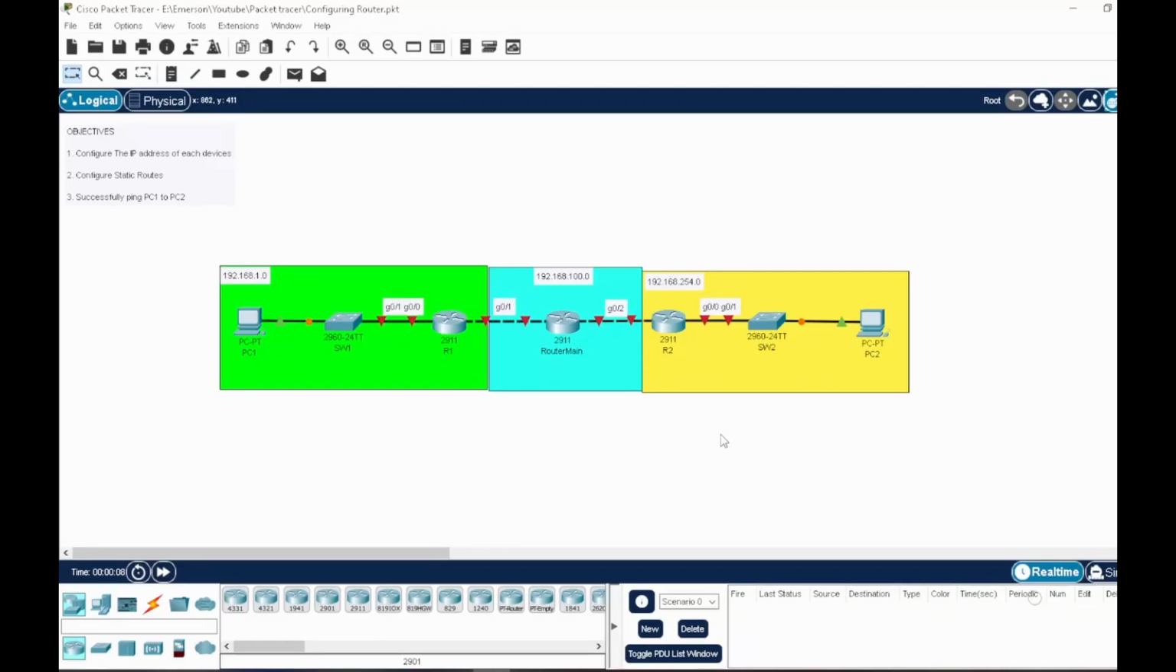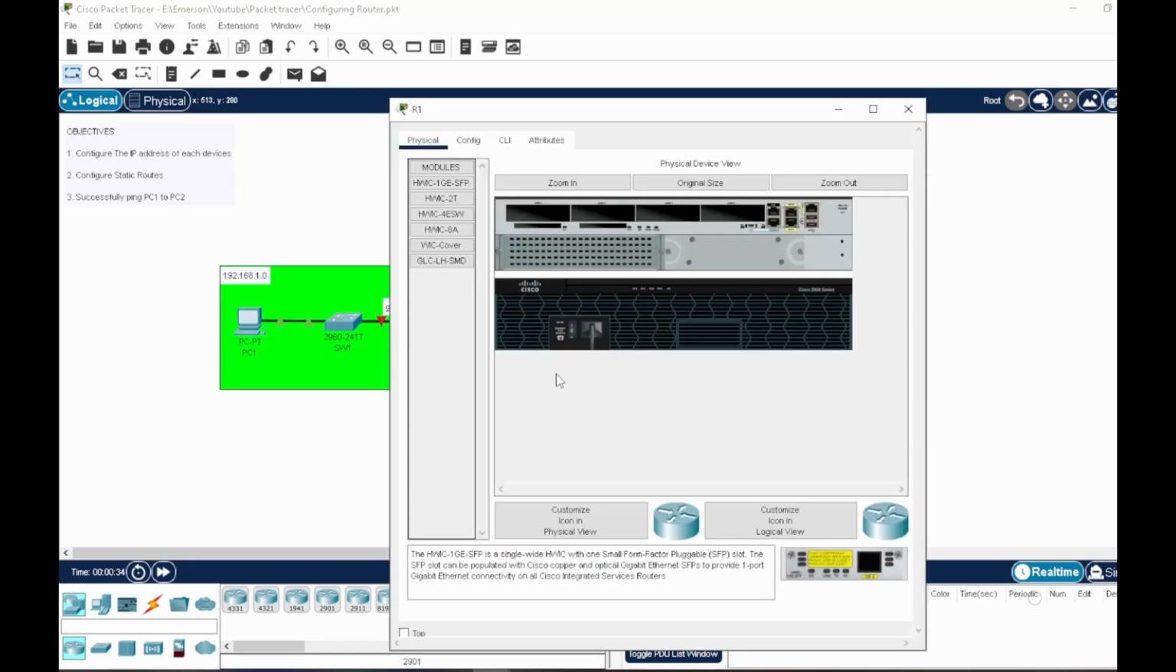In this video, I'm going to configure the IP address of each device and configure the static routes of the router to successfully ping PC1 to PC2. But the trick here is we're going to use only these networks: 192.168.1, 192.168.100, and 192.168.254 only. So let's start with R1.